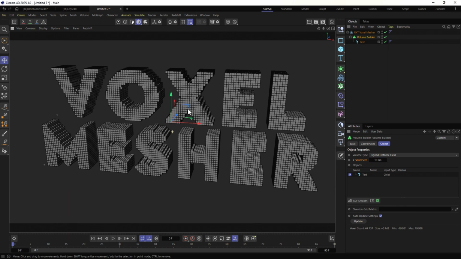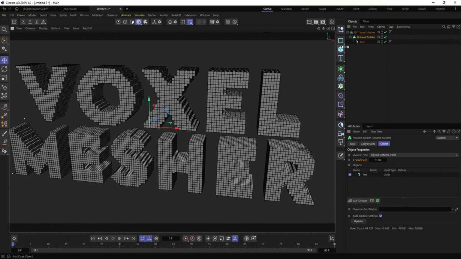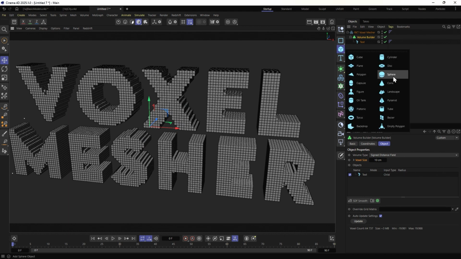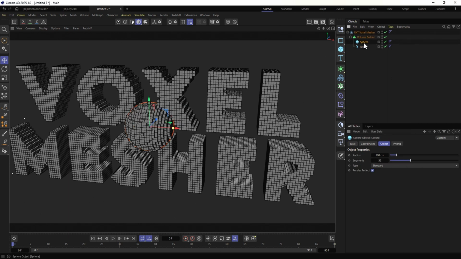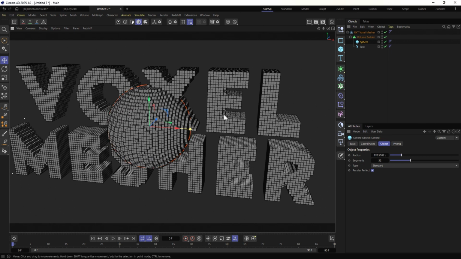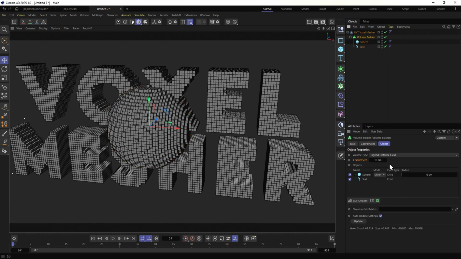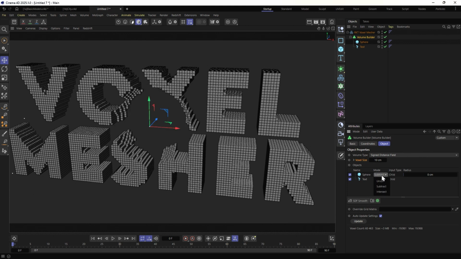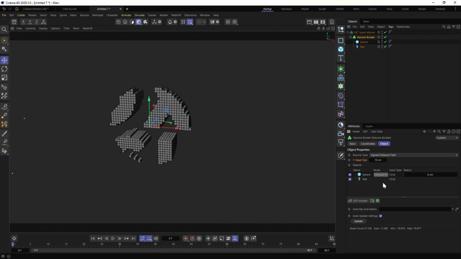Now, much like the regular volume mesher, we can feed in any geometry that we like. So I can make a sphere here, put that also in the volume builder, and these two things will get blobbed together. Those should essentially merge with each other. If we go into the volume builder, we can say something like, oh, the sphere is not a union with the original object. It's going to subtract from the original object. It could intersect the original object.